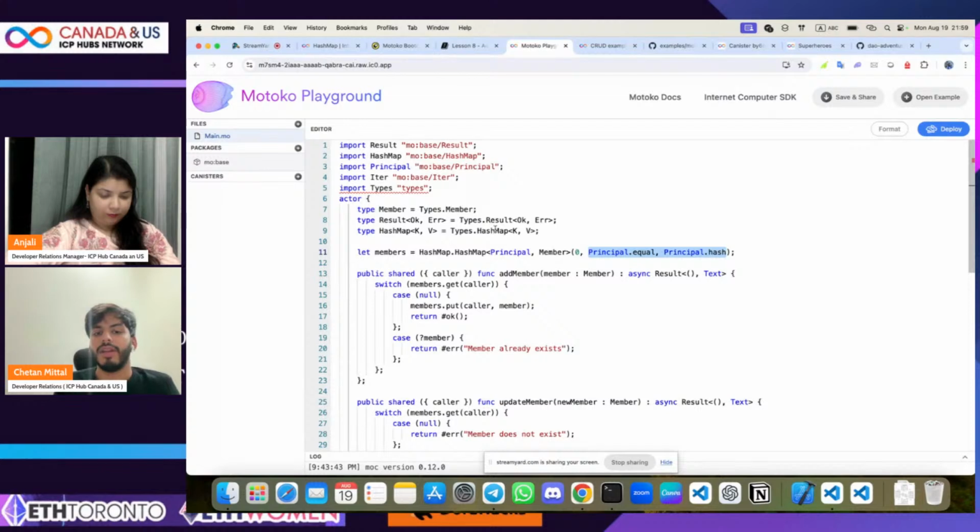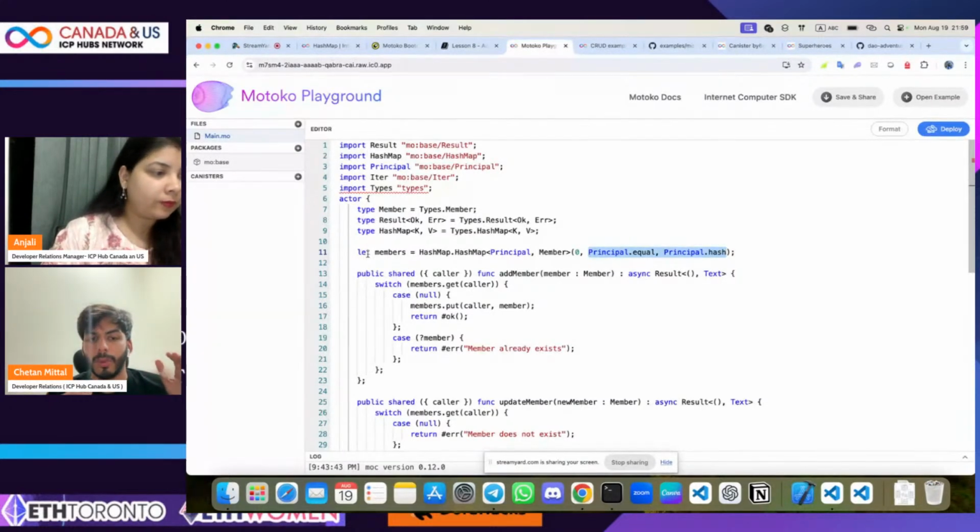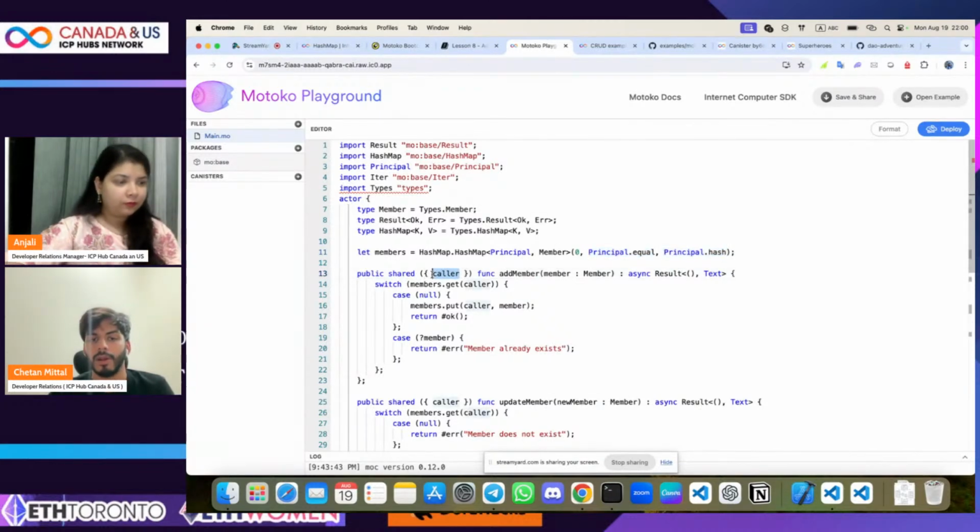Now, if you are creating this function of add member, why are we writing it public shared caller? So caller is basically the principal ID that you are calling with here. This function is a shared function, and anyone in this canister can use it. Let's say this is a DAO project. This has different canisters, so each canister can talk with each other. So basically, public shared caller function and then add member. The caller is the one who is the controller here, referencing a principal ID itself.